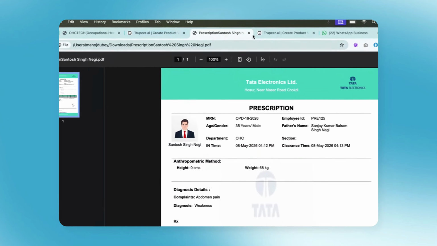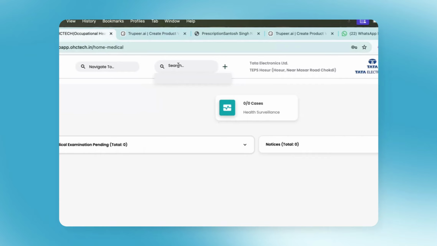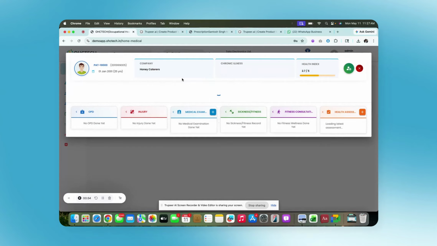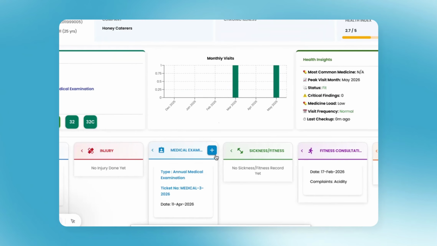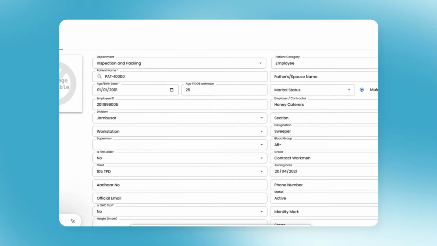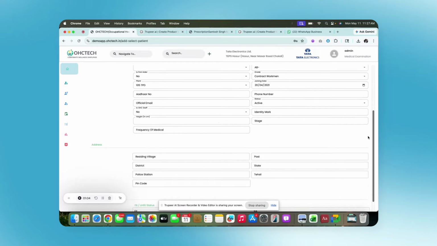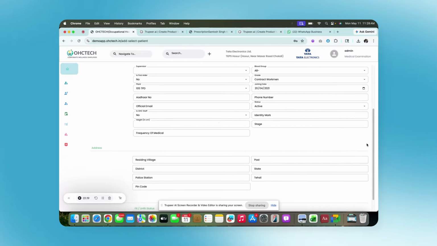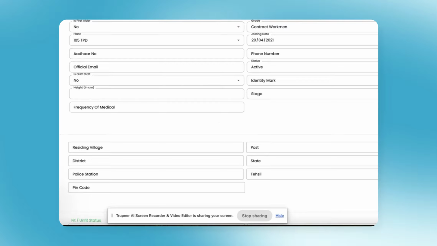Now I'll move to the medical examination or health surveillance module. Similar to OPD, we can also manage medical examinations for patients. We can press this button to open the medical examination registration page, where we can line up medical examinations for the candidates. Please note that medical examinations are conducted based on the templates that we have set up for employees.